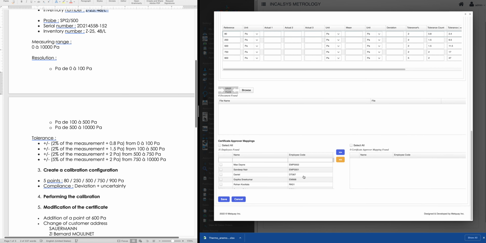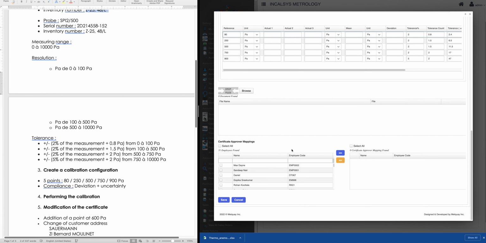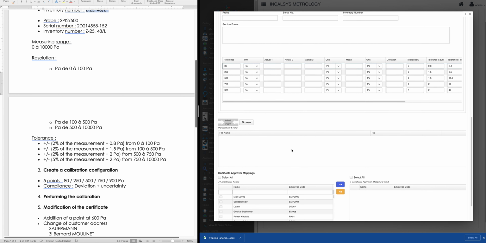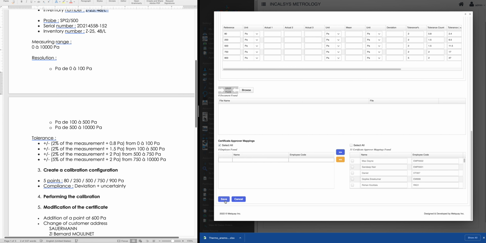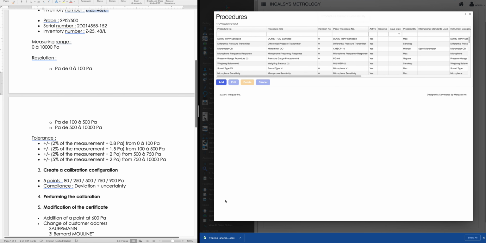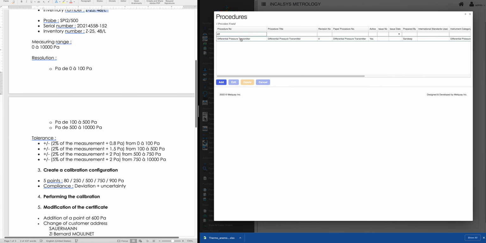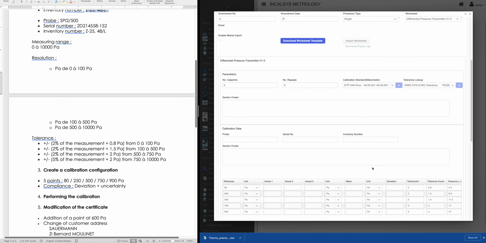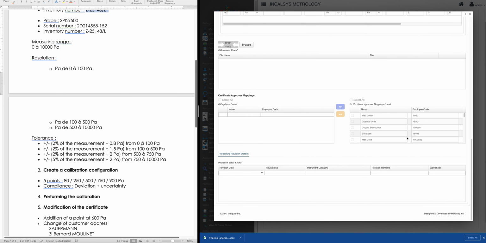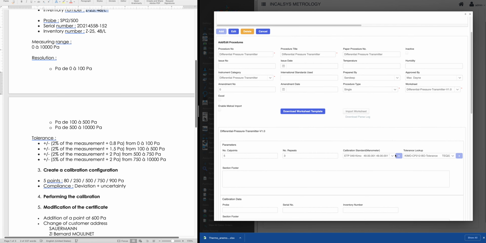So before we hit save, we can map certificate approvers. Certificate approvers are the people who would have the authority to approve a certificate created using this procedure. So what I'm going to do is select everyone in my database so that anybody can approve it. Click on save. Now, if I search for my differential pressure transmitter procedure, it is all set to go. I have my data pre-filled. I have my certificate approvers mapped, everything in place.